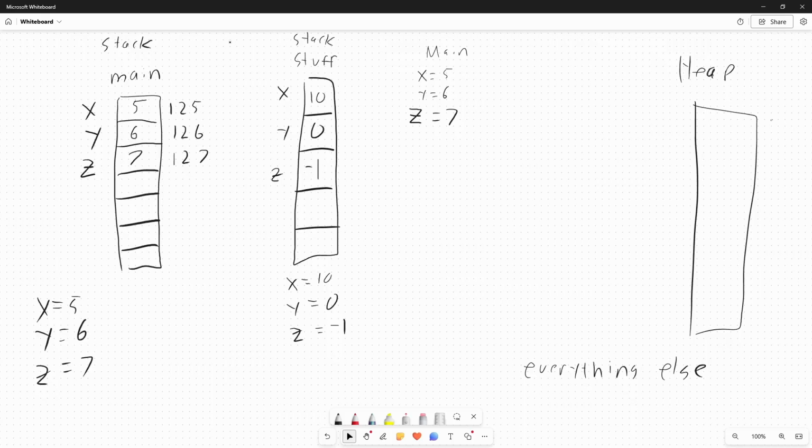Even with a drawing tablet, this is a little interesting. Okay, so I've got that there. And then let's say I want to print out the values. I'm just going to write PV to keep things short. Well, the output is going to be 5, 6, 7, because that's what the values are there.